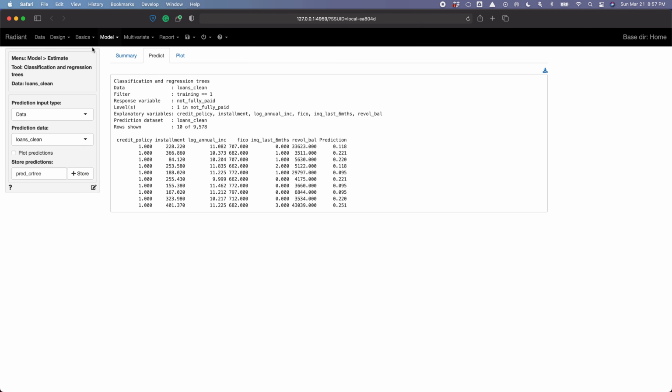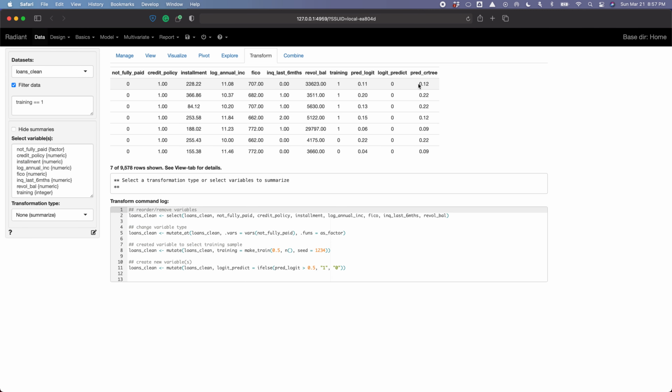So now I click store. All right, so now these probabilities are stored in my data set. So if I go back to data, there we go. Now I have the probabilities for my decision tree. And again, I can do the same thing to make a classification.